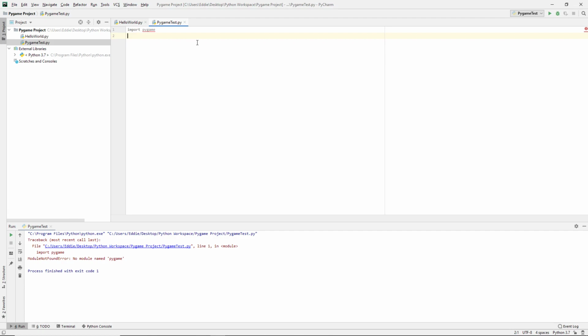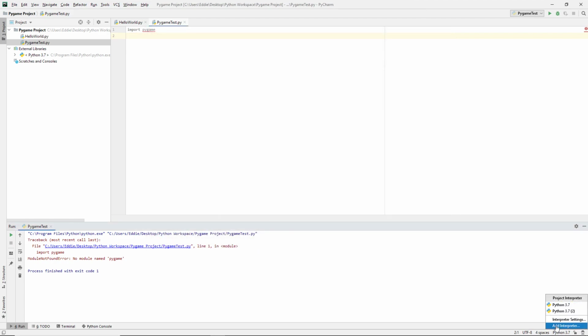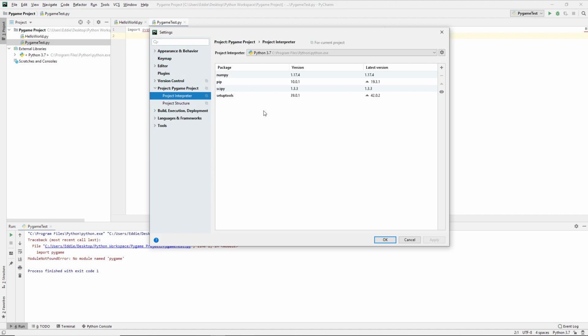If we want to use an external library that is not included in Python, then we need to add it in somehow. You could do this through the terminal or PowerShell, using pip. But PyCharm has a built-in way that we can use. If you go into the interpreter settings, all I did was click on the Python 3.7 at the bottom and click on settings. It'll take you up to this window.